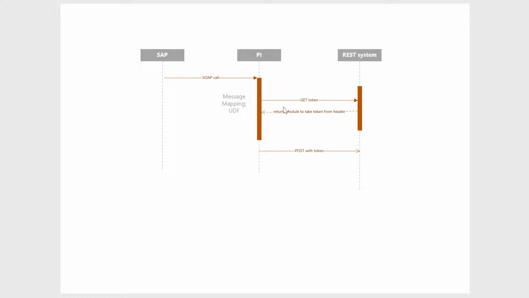And what we'll do is in our message mapping, we'll add a UDF that is able to call this get method and get the response back. So we can use it in our token, in our post, and send the data in that way. So the way this works is in our message mapping, we will create a lookup function that will use a get token, and let's see that part.